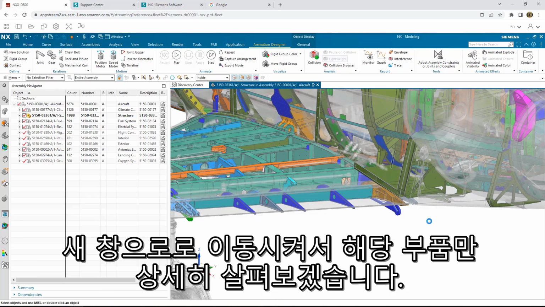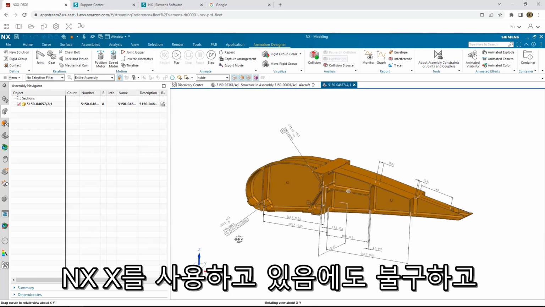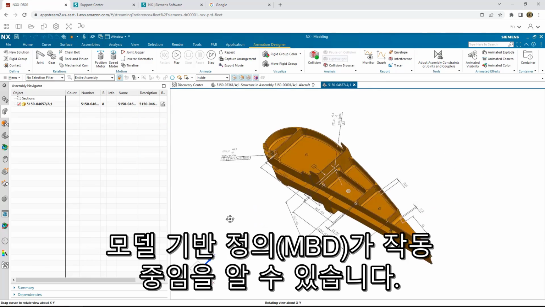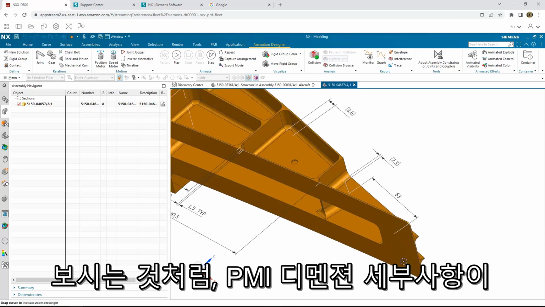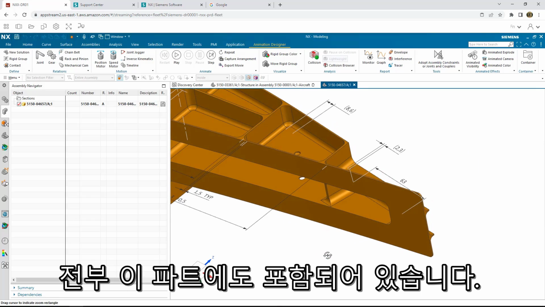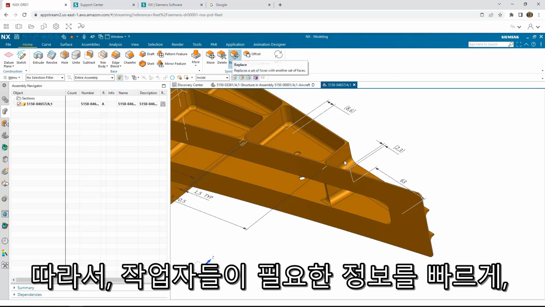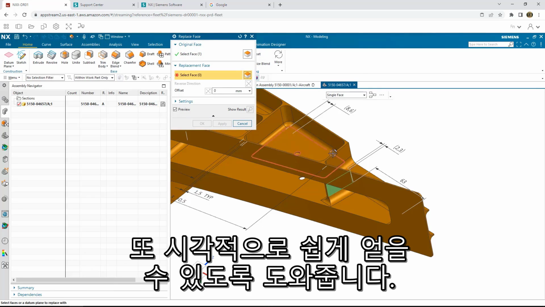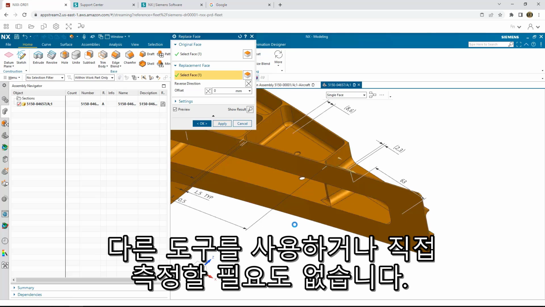One of the things you'll notice, even though we're using NXX, is if you're engaging in model-based definition or it is already there, you'll notice the richness of the PMI dimensions we have already included into this part as we begin working on it. This PMI really allows people to get the information they need quickly and visually without having to go to other things and measure stuff on their own.